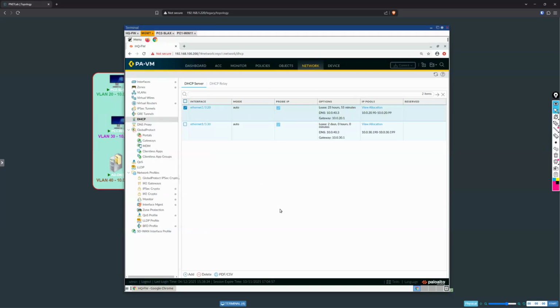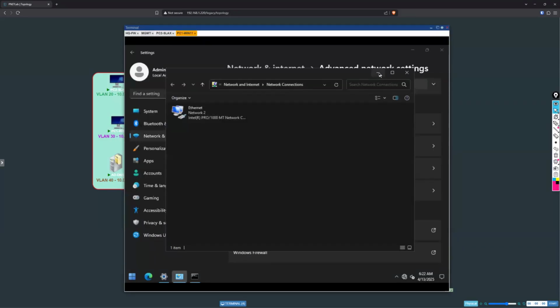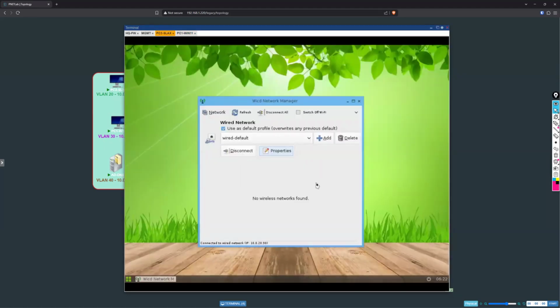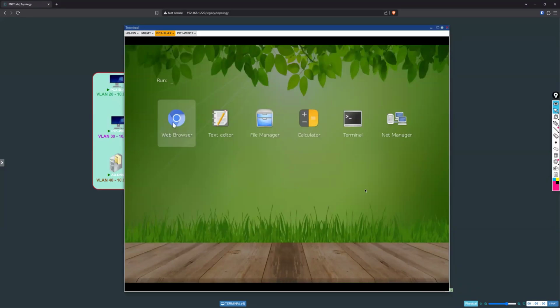That's how you set up your DHCP server. Now that we have the DHCP server, let's test if something like internet works or not. So here, I'm going to open up the browser.